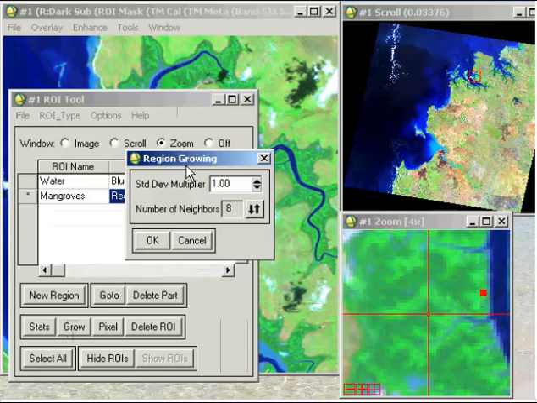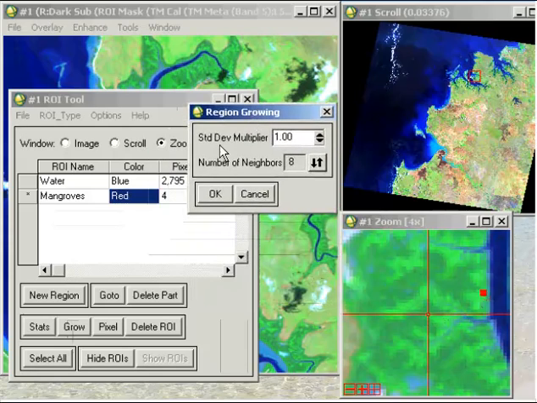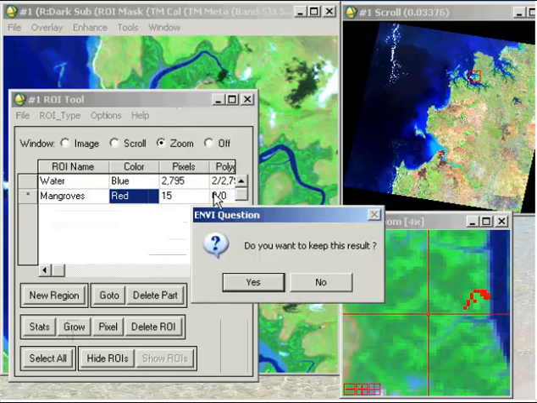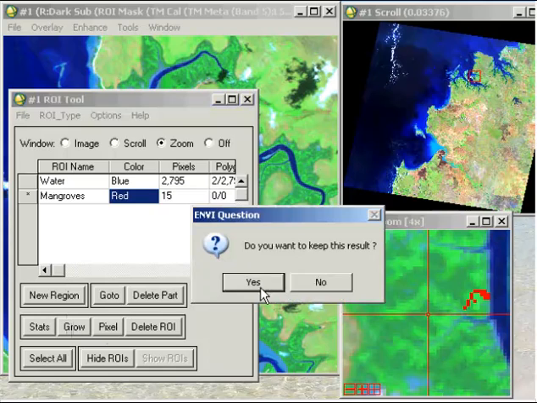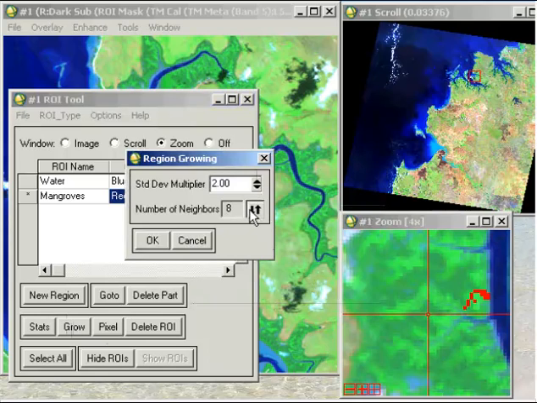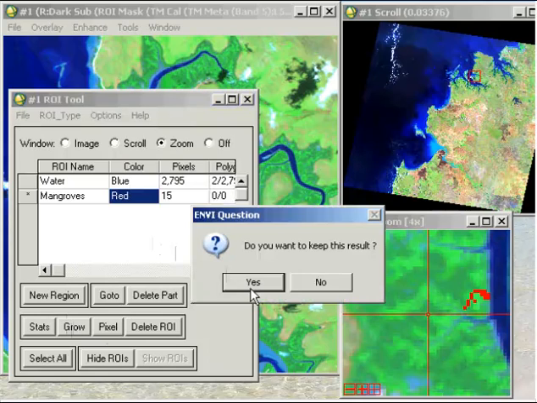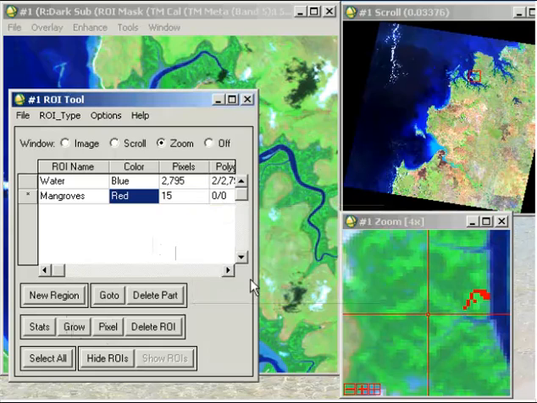Okay, so let's have a look at the standard deviation multiplier. If I increase that to start with and click OK, let's see what happens. We get a larger region. And what that's actually doing is just looking at neighbouring pixels that are quite similar. So if I click OK, yeah, I want to keep that one. And I can continue growing it. So click no, perhaps I want to do 4 neighbours this time, and click yes. So you can continue growing your region like that.